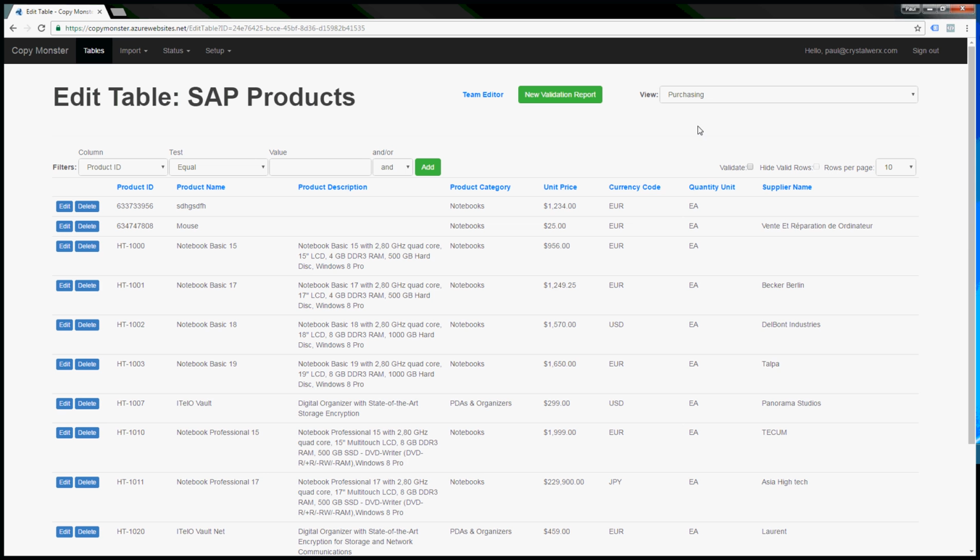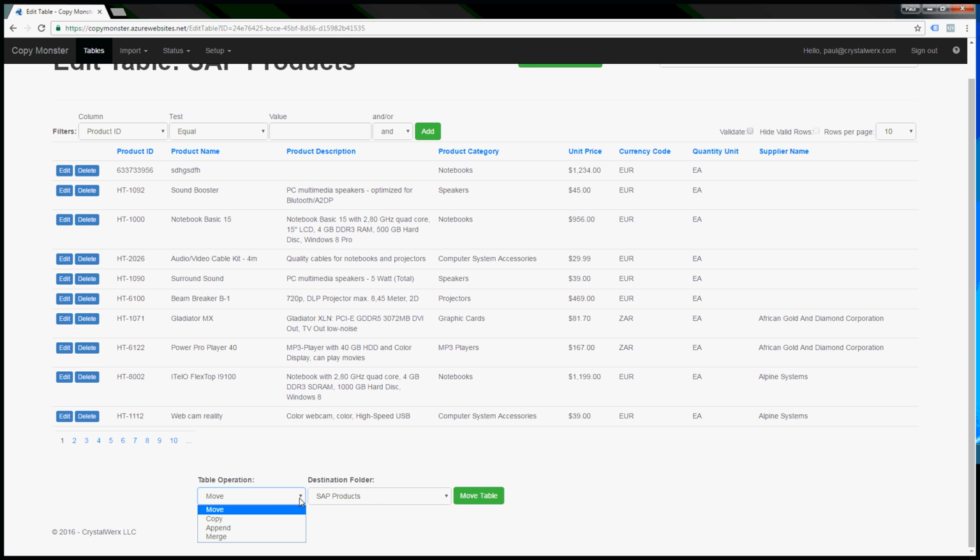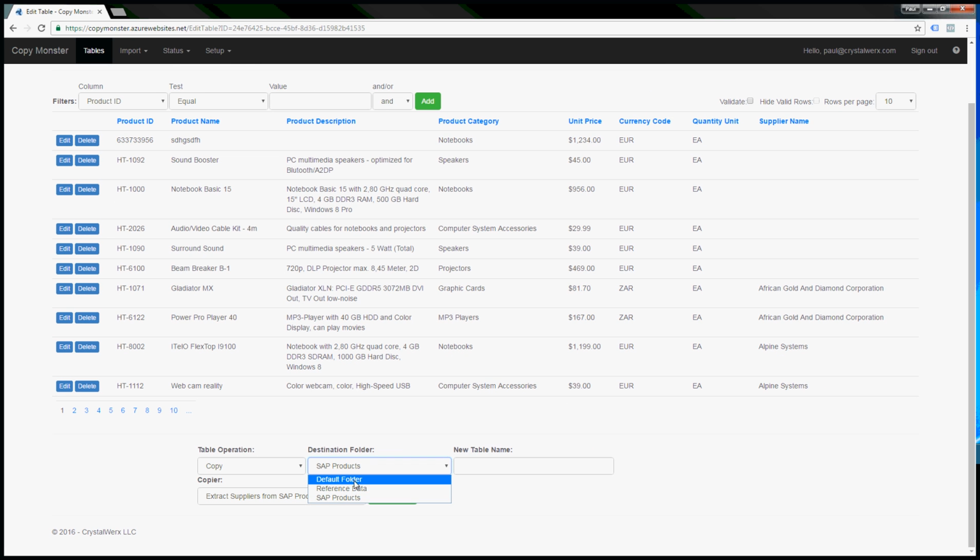All right, now I can go to my SAP products, load that up, and let's get our purchasing view here. And we have our suppliers, which I just sorted. So having them sorted will make sure that Copy Monster doesn't create any duplicate copies. Basically what I want to do is avoid any duplicate rows in the copy. I want to copy this table, and I'm going to put it into my reference data folder, and I'm going to call this Manage Suppliers. And I'm going to use this copier that we just created, which will extract the suppliers from SAP products. So let's go ahead and copy that table.